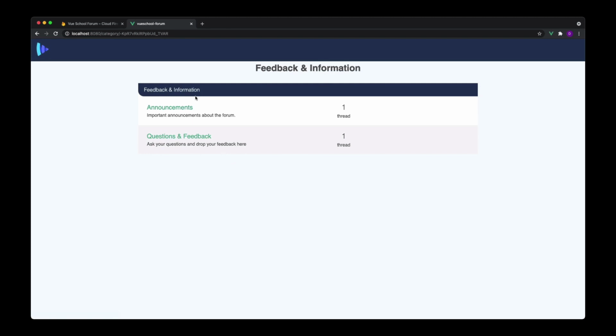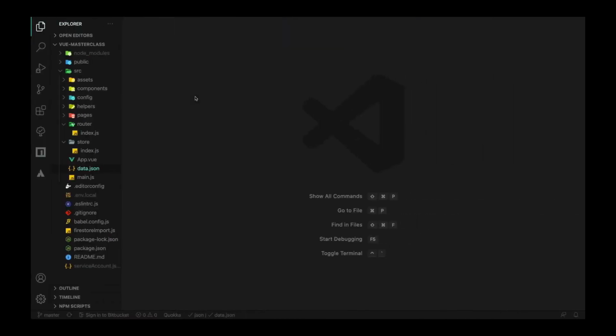But if we give the category page a refresh, you will see that it's not working properly. The reason for this is that the home page loads all the forums in each category, so when coming from the home page, we already have that data. But if we're visiting the category page directly, the created hook on the home page never runs, and therefore the data is never loaded. This means we need to load the proper data directly in the category page as well.